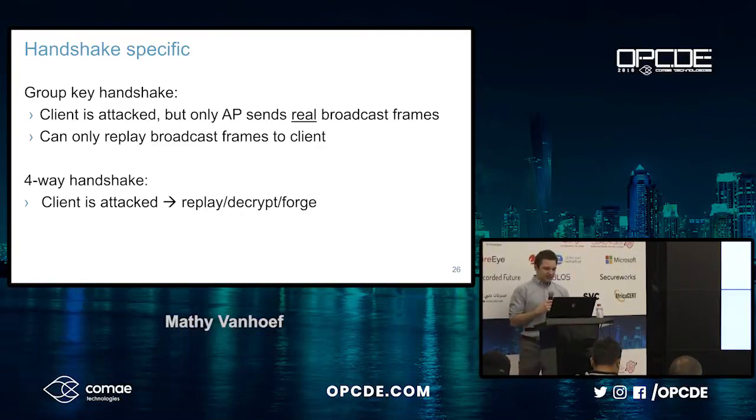Now, this may be a bit tricky to understand, but the conclusion here is that if you are attacking the group key handshake using a key reinstallation attack, the impact is limited to replaying broadcast frames. We cannot decrypt broadcast frames. We can only replay them towards the client.